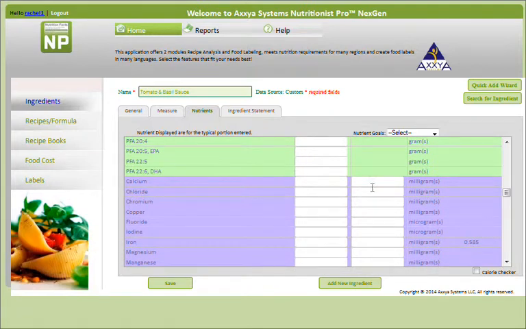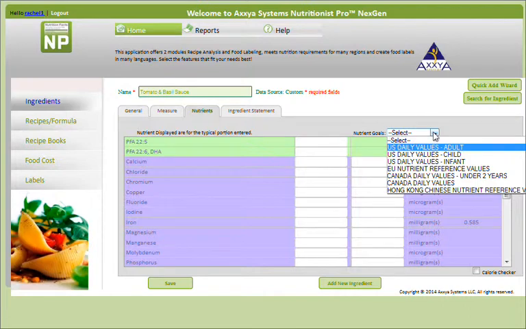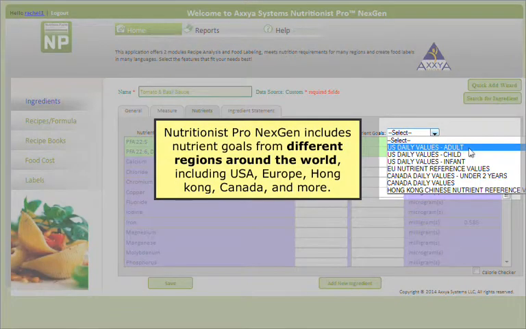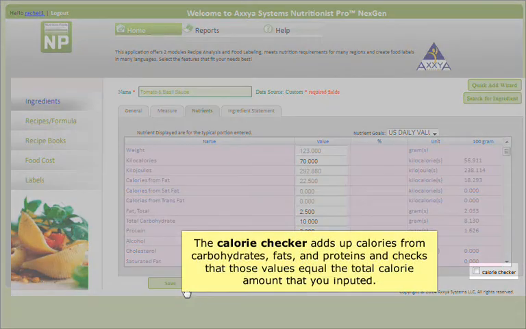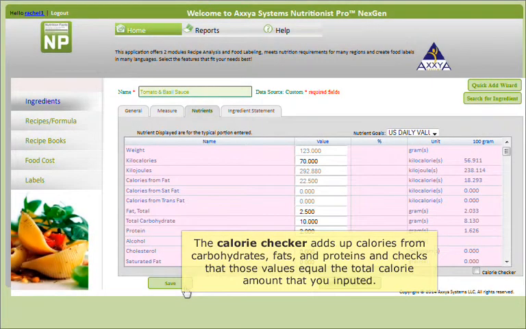To choose a nutrient standard, select an option from Nutrient Goals. You'll notice that Nutritionist Pro NexGen includes nutrient goals from different regions around the world, including USA, Europe, Hong Kong, Canada, and more. After choosing a nutrient goal, you're now able to add percent values for nutrients like calcium and iron. Once you save the ingredient, you can use the calorie checker, which adds up calories from carbohydrates, fats, and proteins, and checks that those values equal the total calorie amount that you inputted.